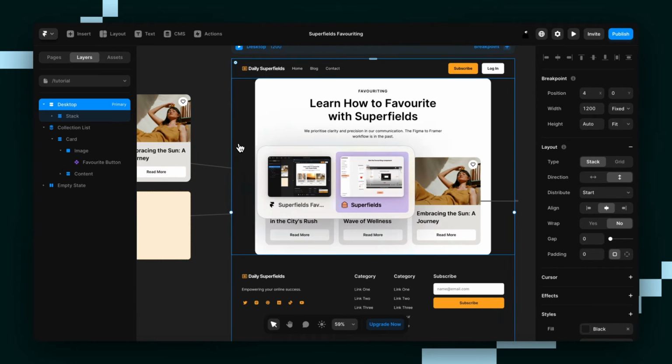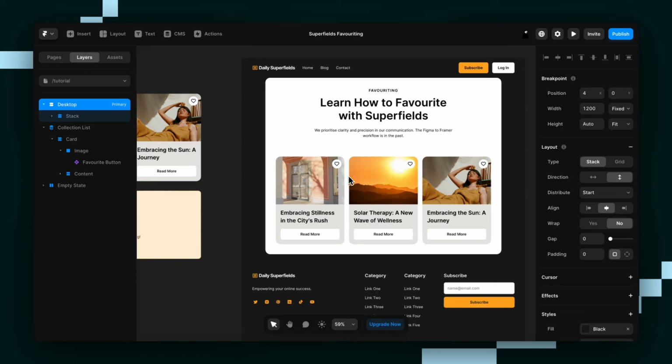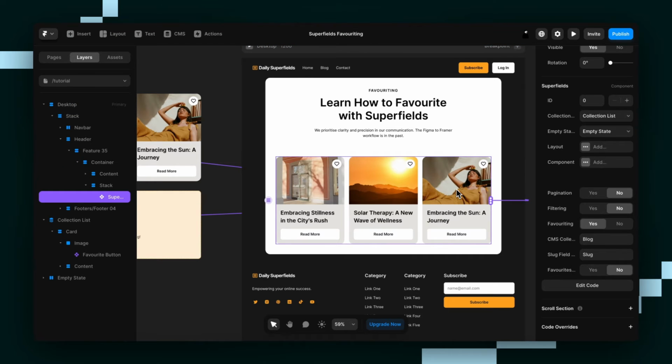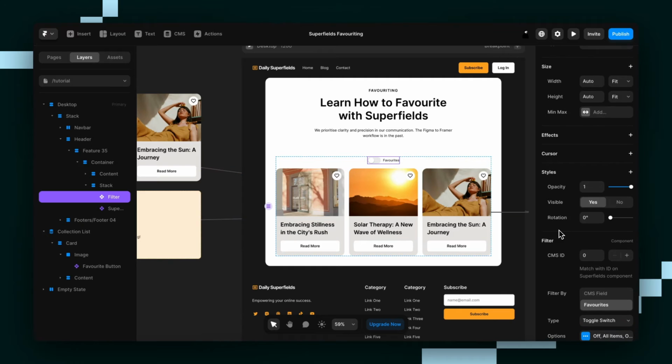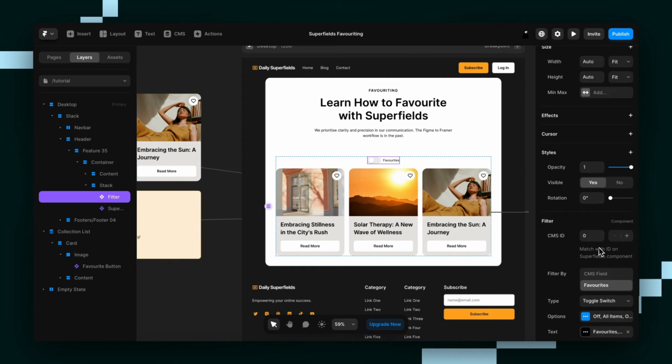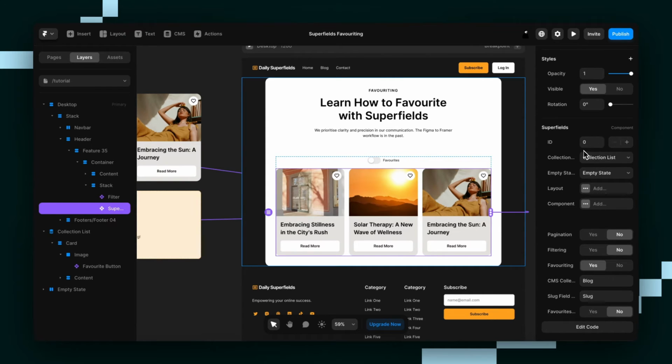Awesome. So next we're going to add the filter component. Again, we'll go over to the Superfields dashboard, copy it, and we're going to paste it above our collection on the canvas. Just going to move it there. Now by default, the CMS ID is set to 0. We want to match this to the Superfields favoriting component, which looks like it's 0 as well. If we had multiple categories of things we wanted to favorite, we could set the ID to a different number, and that's how we could separate the two.